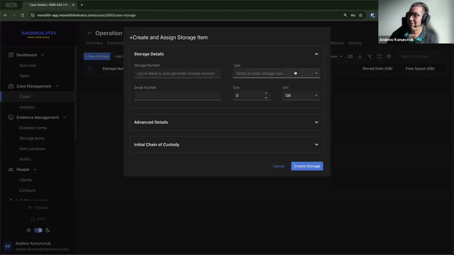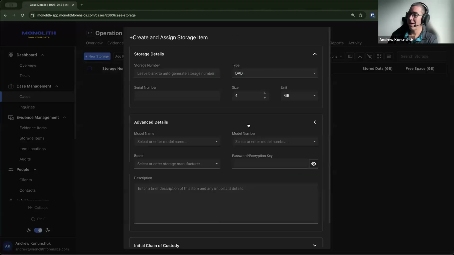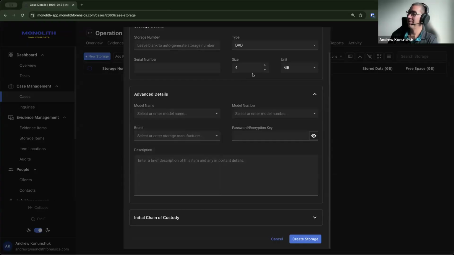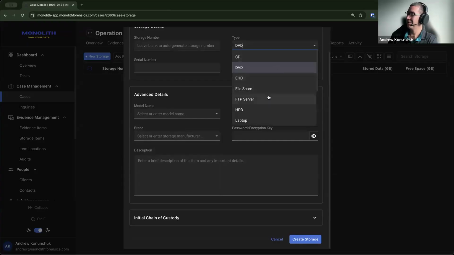But let's say you have a physical drive. We've got a 4 gig DVD. We can put some information. We can go ahead and create this particular storage device and assign it to this case. The DVD is a pretty bad example, but it goes in line with the 90s theme of this case.